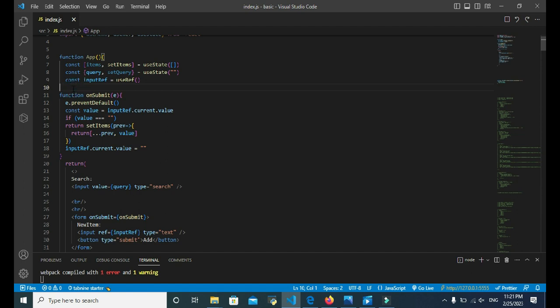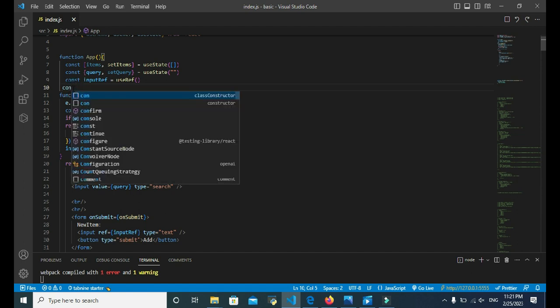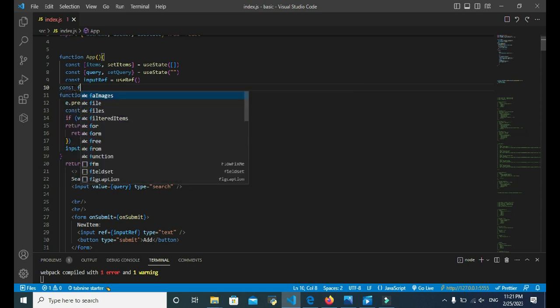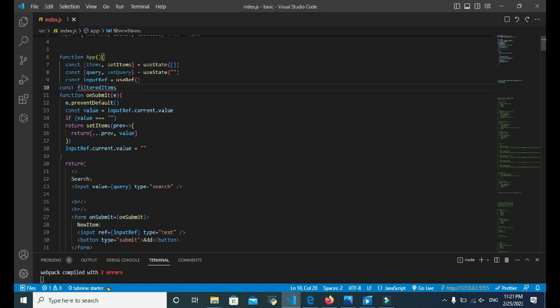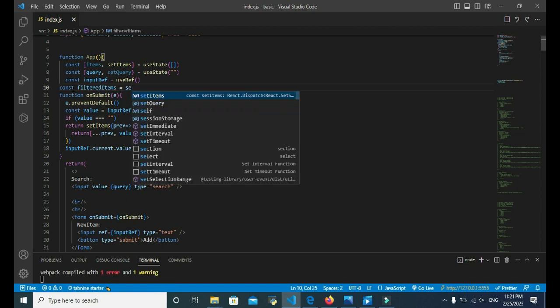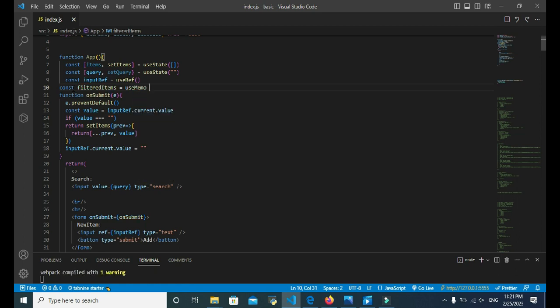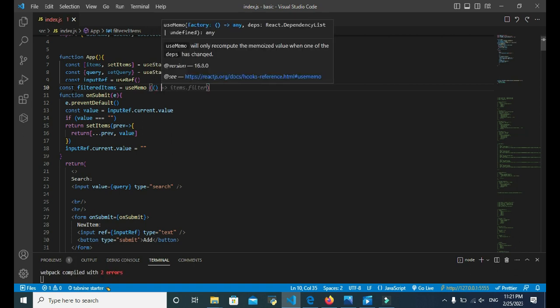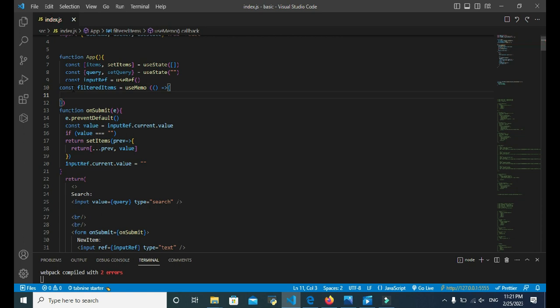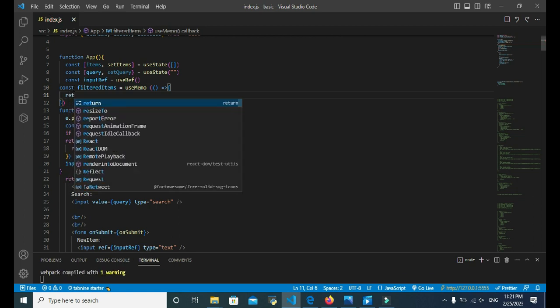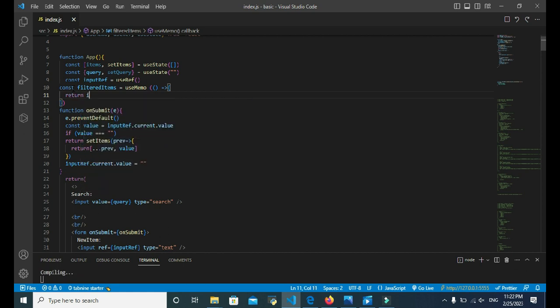So we have got this filteredItems. We can just write a const of the filteredItems is equal to useMemo and such an empty parenthesis, and after that we can add this arrow function like this one, and return these items dot filter, and then we can add this item right here.